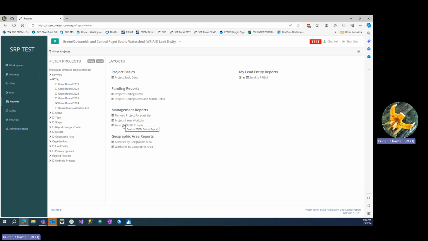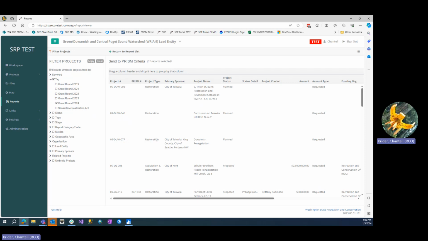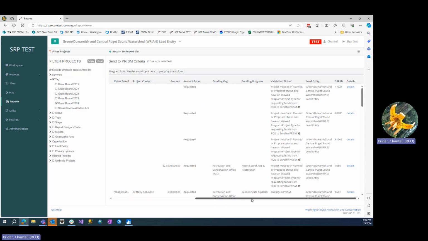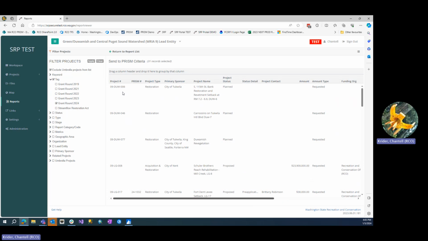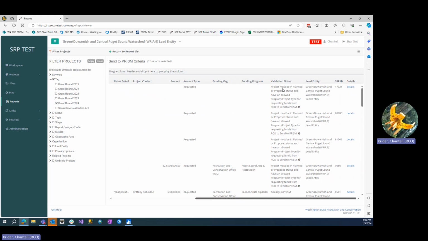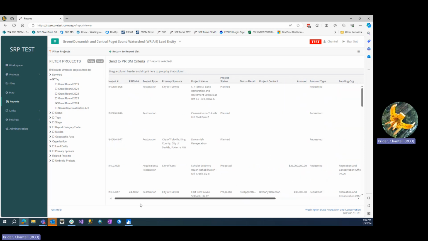So make a selection first using the filter panel and then click the report. What that's doing is running the report only against those projects that have the grant round tag 2024. It gives you some basic project information, and you'll notice here it will have some validation notes. This is by funding entry, so you may see some project records repeated twice. And it'll give us some validation notes that we may need to update this project if we do want to send it to PRISM.